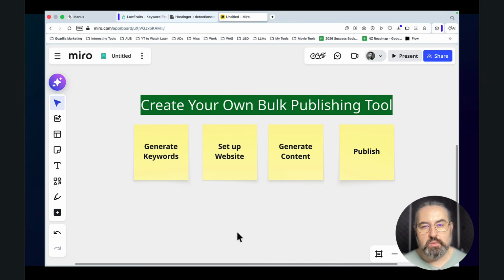Hey guys, and today we're going to be building our own bulk publishing tool that you can use to produce a lot of content or use as a programmatic SEO machine. And this is going to be a 4-step process. We'll first generate keywords, then we'll set up our website connection, generate content, and finally publish it and make it so this is as repeatable as possible.